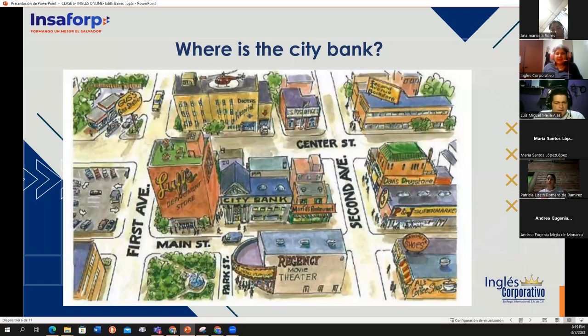Excuse me. Let me see. Yes? The post office is behind. No sería behind. Oh, you're right. It's behind, porque la entrada principal está aquí, ¿verdad? Maria's restaurant. Yes, it will be behind. Behind Maria's restaurant. Okay, good observation. Thank you, Luis.